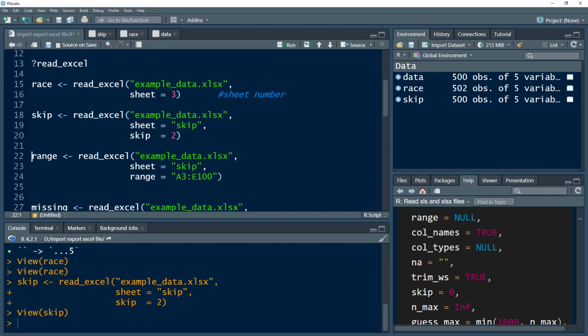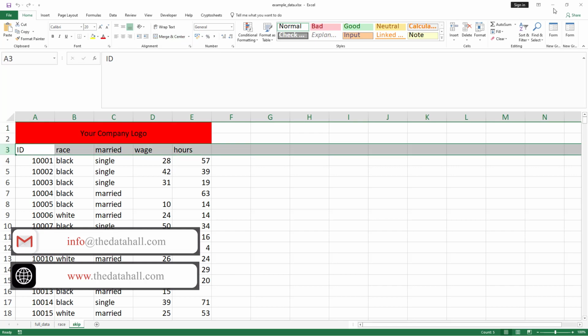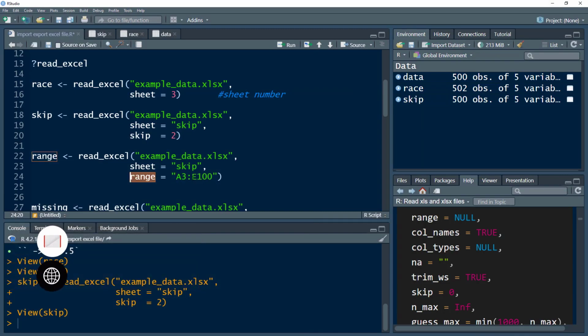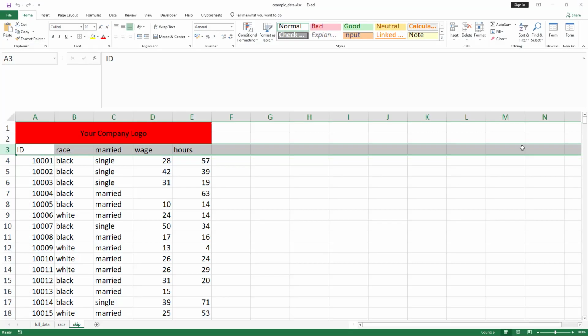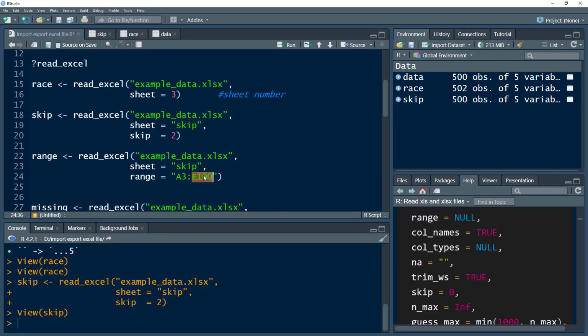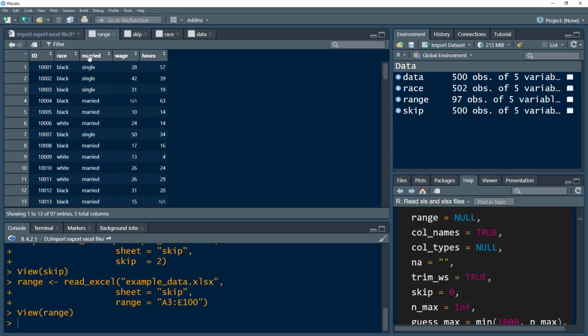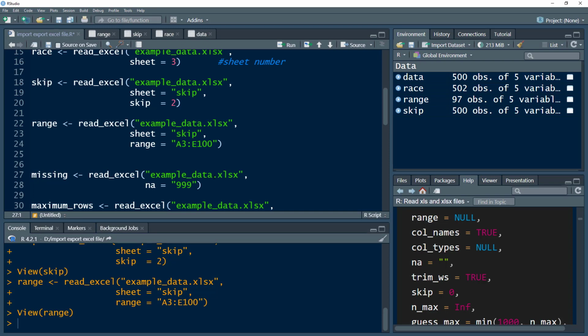We can also specify the range. One way of skipping these two rows is to start with A3 instead of A1. This range is also helpful if we want to limit the data. Instead of importing all these 500 rows, I just want to import 100 rows. So I would use the range parameter, and I would give the cell range again within inverted commas. That would import 97 rows, as I have specified.